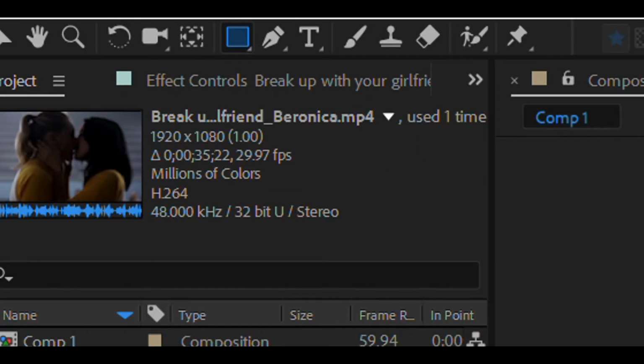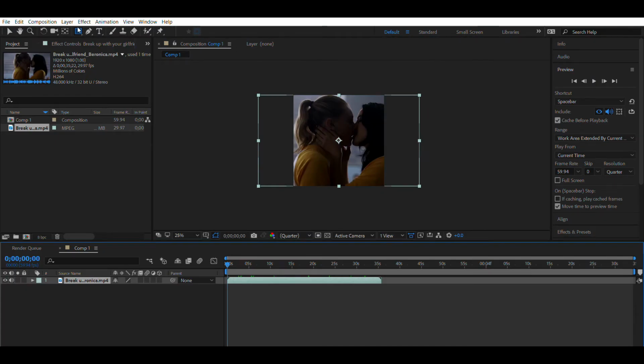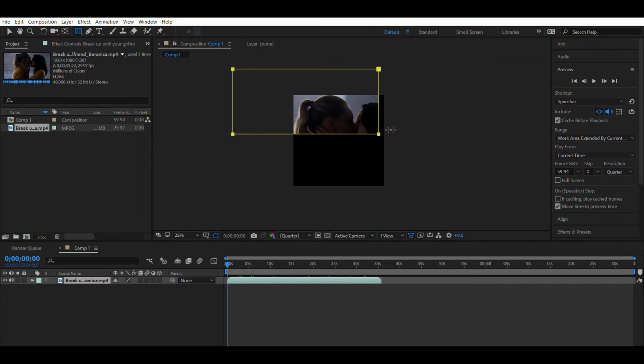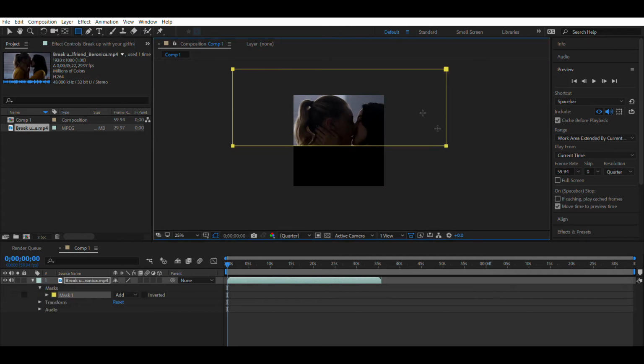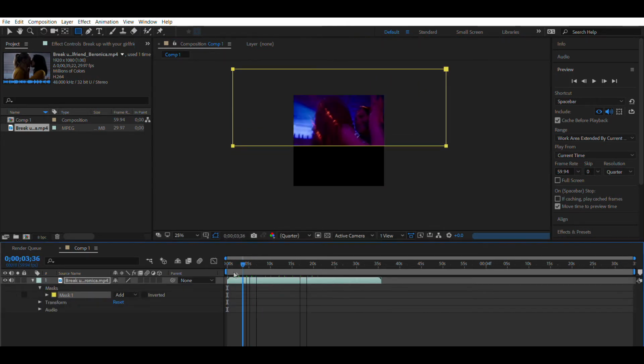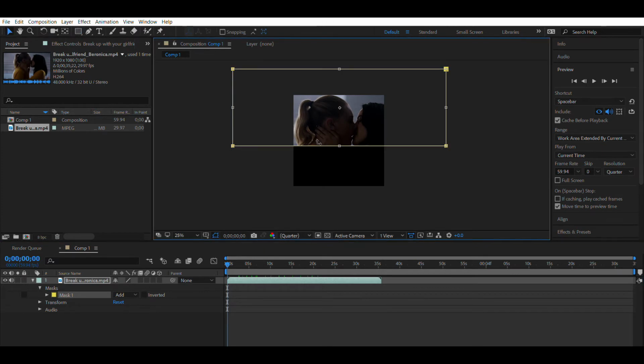This one, it's called a masking tool. If I click on my file and I click on the masking tool, I can now cut my file in half, or you can make whatever shape you want.